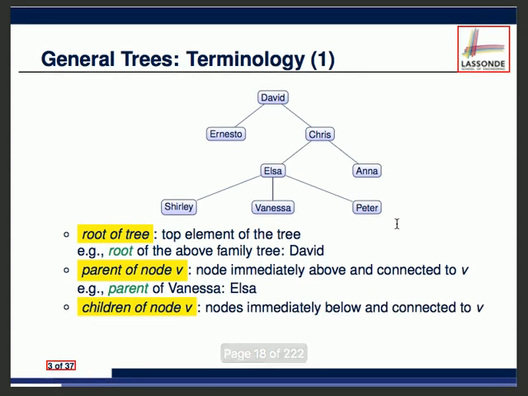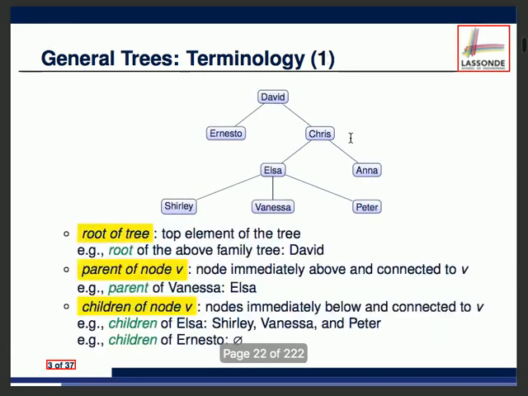Now children, the opposite. Children means all the nodes immediately below you. For example, what are the children of David? Ernesto and Chris. Notice that we wouldn't say Elsa is a child of David. She's a grandchild in some way, but we would say Elsa is a descendant of David. David has only two children, Ernesto and Chris. That's also easy. What about Ernesto? No children, and there's a special name for this.